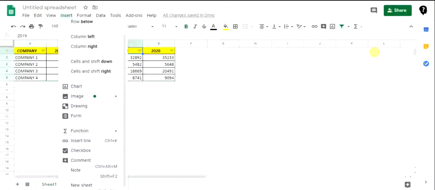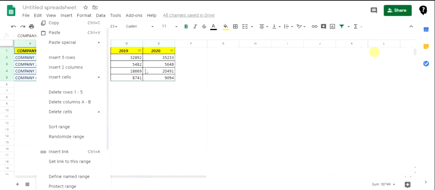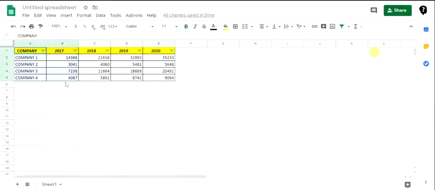Okay, so I have some data here. Let me select this first, insert option here. So I can select the data, insert, click on the charts.